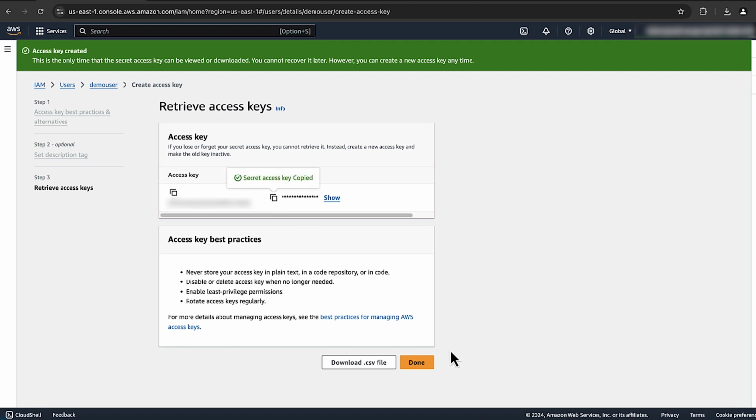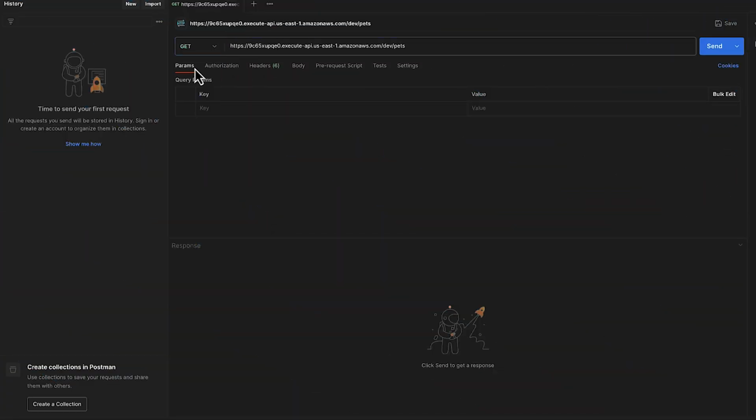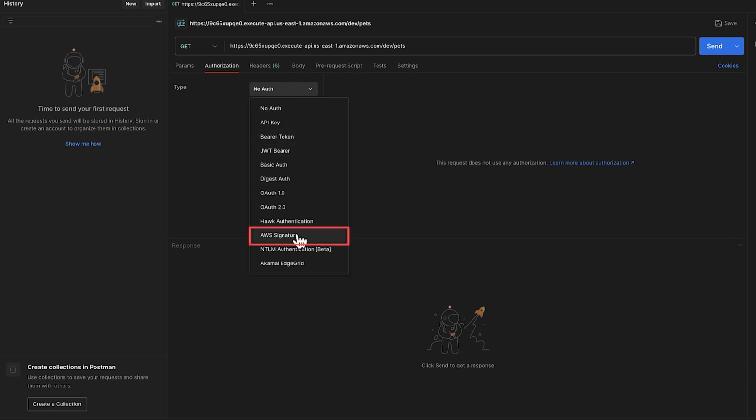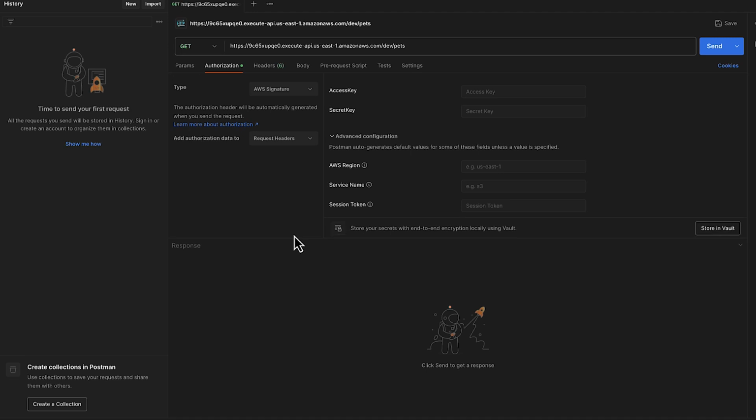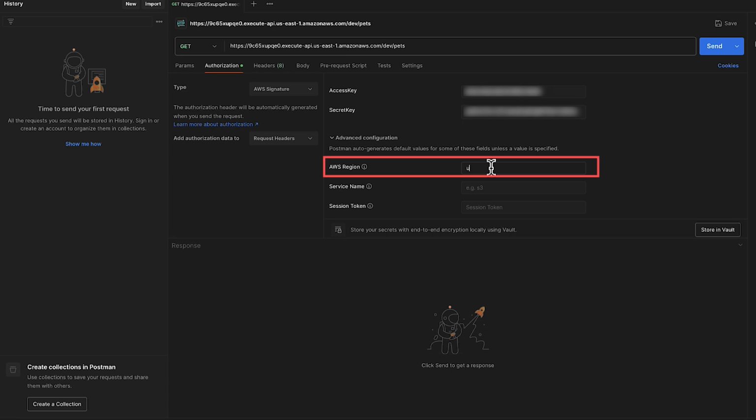Let's return to Postman. Paste the URL in Postman and then make sure that the correct path is added and the GET method is selected. In the Authorization tab, select AWS Signature from the Type drop-down list. Fill in the following fields: the access key with your AWS Access Key ID, the secret key with your AWS Secret Access Key, the AWS region, the region where your API is deployed such as US East 1, and the service name, which is execute-api.